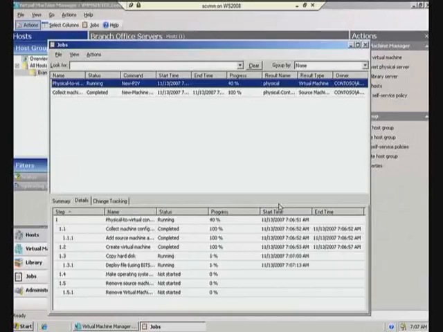So it's actually running right now. You can see down here at the bottom how it's actually going through the process. It's the overall conversion. It collected the machine configuration. It added the source machine to the managed pool. It created the virtual machine that it's actually going to move the disks to on the new host. And then now it's in the process of copying the hard drives.